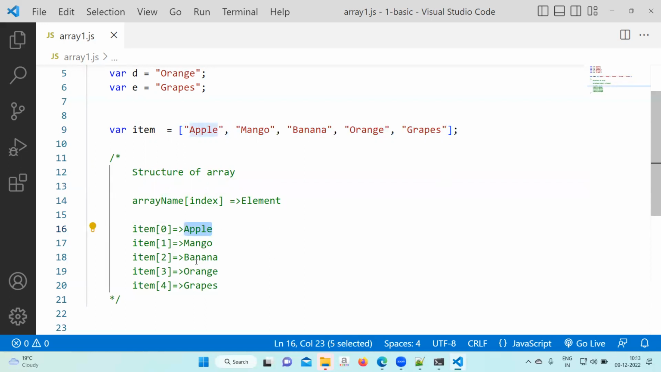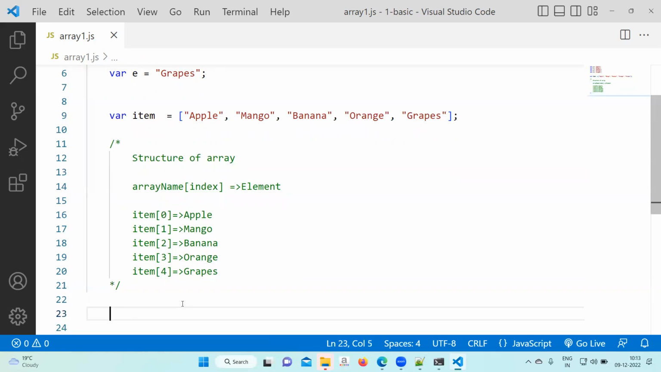So apple is the element, mango is the element, banana becomes the element. All the values you will call an element. And their position, wherever it is stored, you will call the index position, or index also: 0, 1, 2, 3. And the name of the array will be called the array. Now come down. So it's clear why you are following the array.